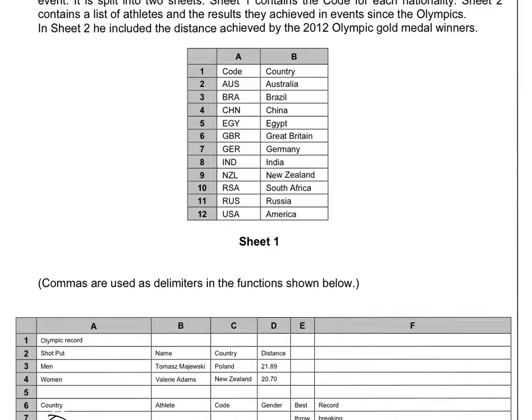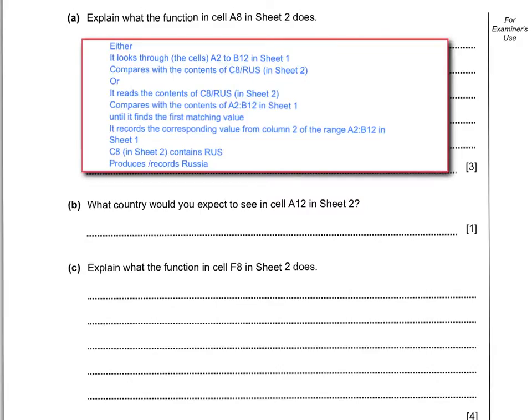So here's how you do it. We have 2 ways of doing this. You explain the lookup function for 3 marks. You won't actually get a mark for the first part, but it's a nice way to start. The lookup function will look through the cells A2 to B12 in sheet 1. What the lookup does is compare the contents found in C8. So the code RUS, for instance, in sheet 2 will look at A2 and bring out the country from B12.